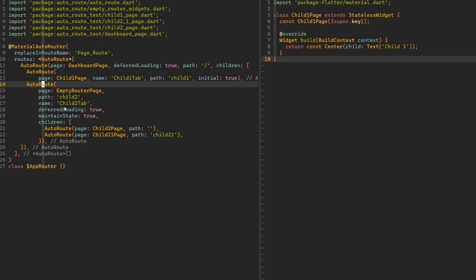And then also you can see that we have a couple of arguments, so we can specify of course the page for each route, we can specify the path, we can later navigate through these paths or through the routes themselves, and then we also can specify a name. And this is important in case you don't want to use the name of a page to navigate.